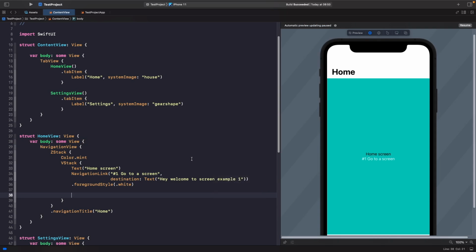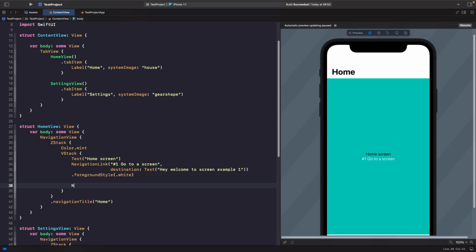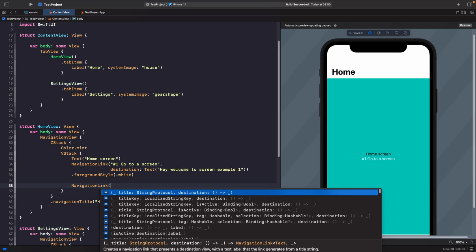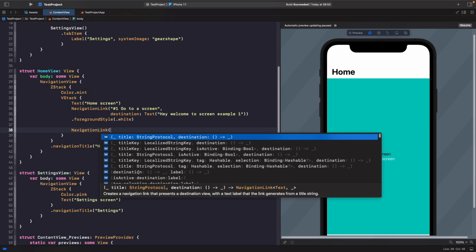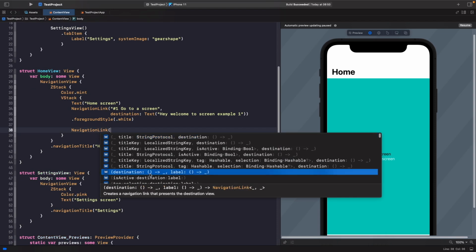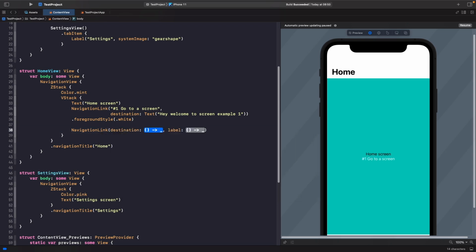So now we saw how to style our text, but what if we want to have our own custom view in here rather than some text? Well, we can do this by using the destination and the label closure. So let's see how to do this now. You just type out NavigationLink. You should see there's an option here called destination and label. This option allows you to specify the destination that you want to push to, and the label is the custom content that you want to add onto your screen, which is interactable for the user to go to that view.